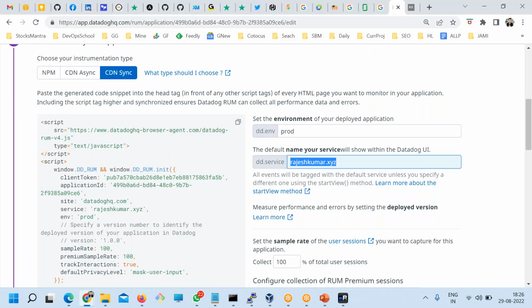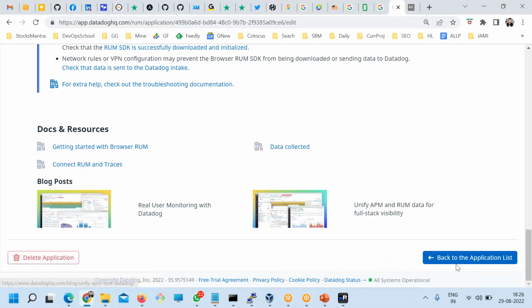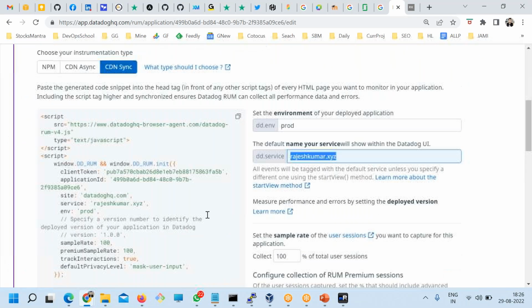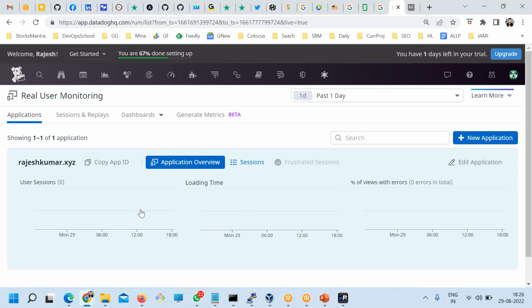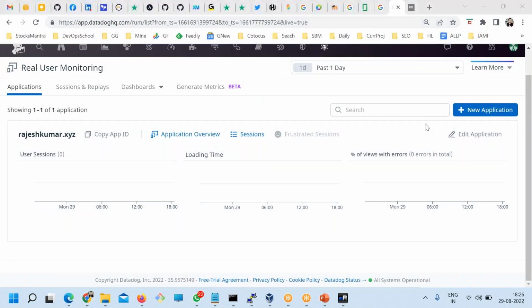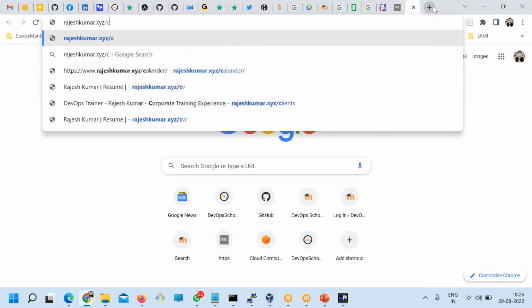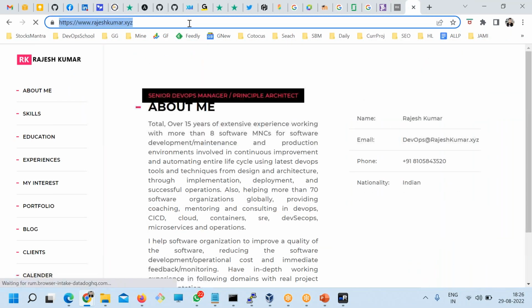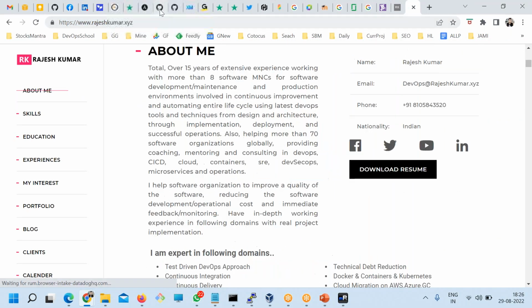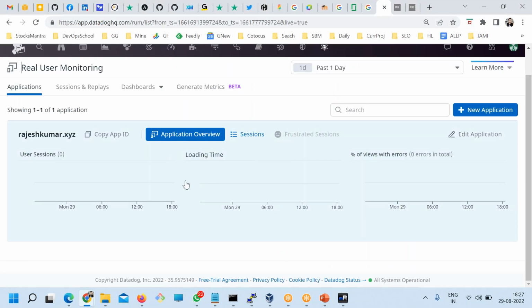Now any real user who visits my website will generate traffic reports here in real user monitoring. Right now there's no user, so I'll generate some fake traffic. I generated it 1 time, 2 times, 3, 4, 5 times. Within a few minutes I should see some information here. But if you generate for at least 12 or 24 hours, it will be meaningful.